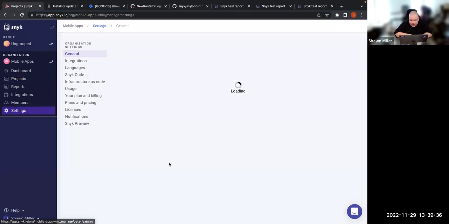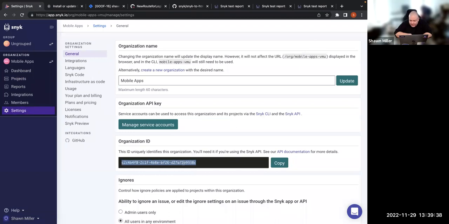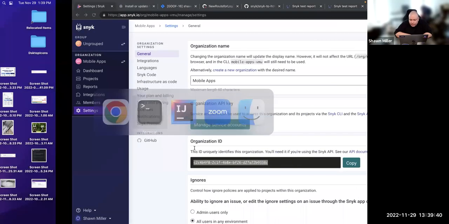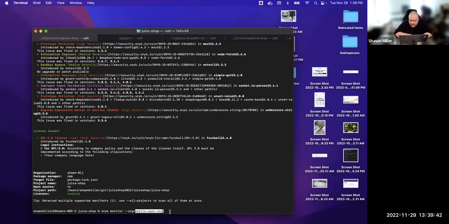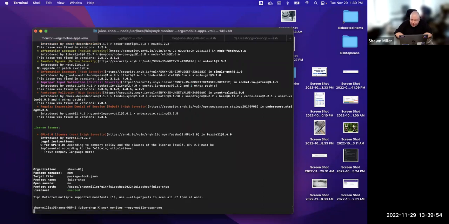Or you can find it under settings and you can see the long ID here. Either one is usable. But the idea is when you run that scan, you're going to push it to the org by doing --org. You can also use the --org in your test command. And that means that we'll pull the settings, ignores, things like that during the test, not just the monitor. So you may also want to provide it in the test command, not just the monitor command.